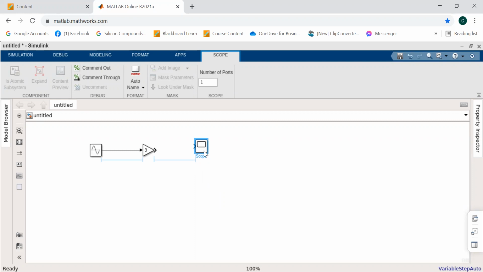For now, let me just align this to your gain. I want the distance to be equal, to make it neat. So I already connected the scope. We could now see the output waveform of the gain, just by double clicking on your particular scope. Let me just make this so that we could see the original and the gain. Let me change it to 2.